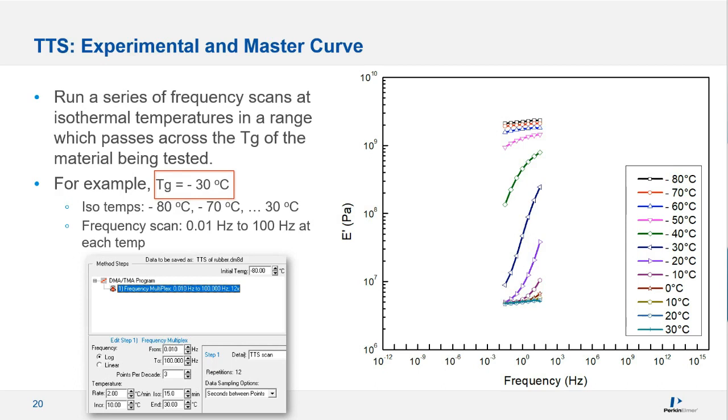The frequency ranges from 0.01 Hz to 100 Hz, scanned from negative 80 degrees C to 30 degrees C at 10 degrees C increment. Storage moduli are plotted against the frequency for each temperature. Low temperature curves are on top, high temperature, low modulus curves are lower in the graph. The next step is to generate a master curve. This is usually done automatically with the software, but here's how it works.